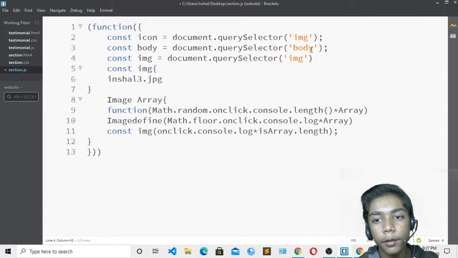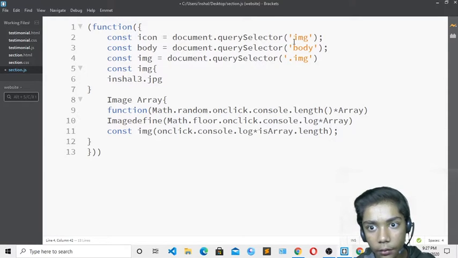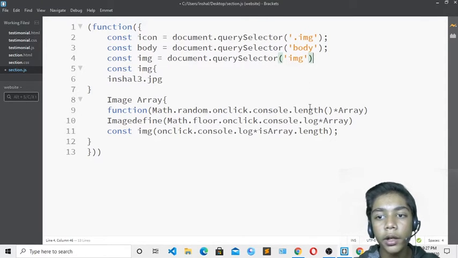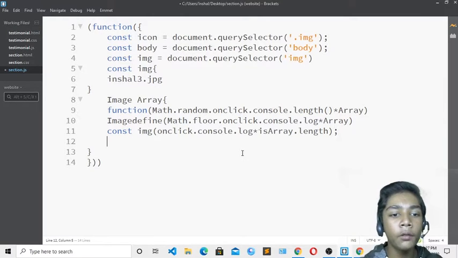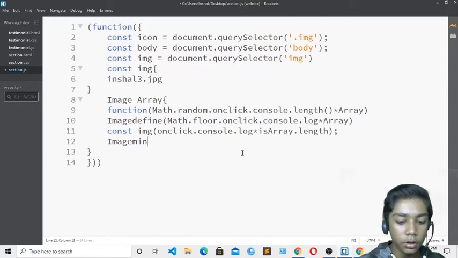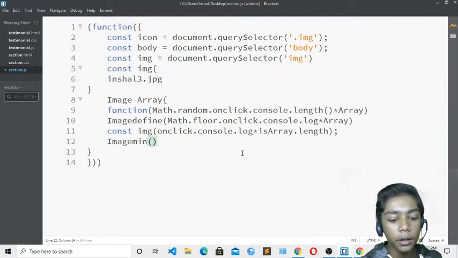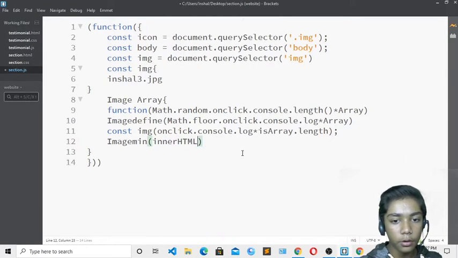So now here we will write dot image, because over here you have to write dot, then only write image, because we have to only define our image, which is called initial3.jpg, and over here I will define my image. So I will write image min. Here you have to define my image size, so width, inner width you have to write.